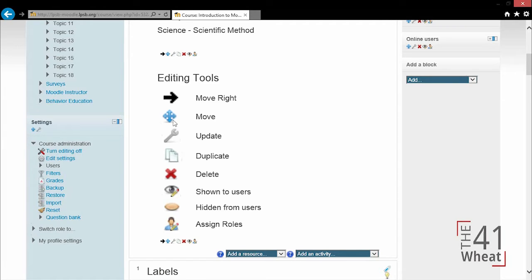Move is the four-quadrant arrows. If I were to click on the move button, I would be able to choose where I wanted to move that particular activity anywhere on my page. Update is just another name for settings, or to change our settings panel over here to where we can update or change anything for this resource or activity. Duplicate will create another copy just like it. Delete will delete it, and it will ask you if you definitely want to delete before it's gone for good. You will have to verify.